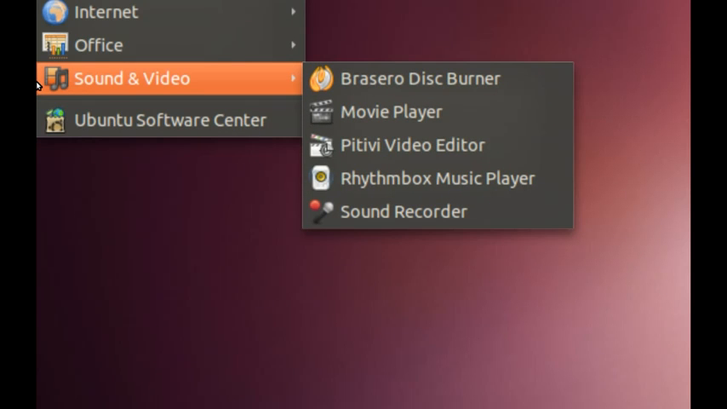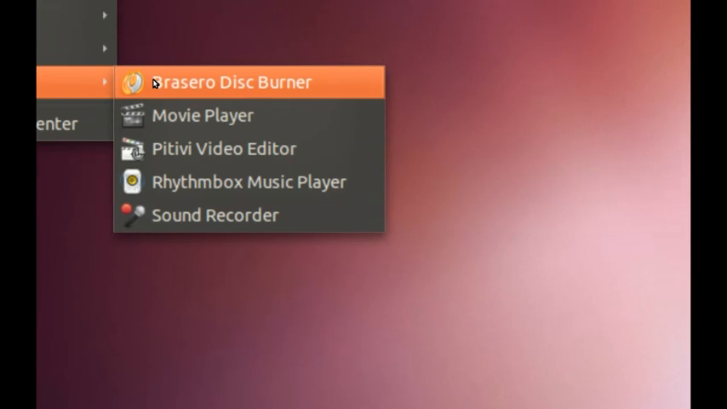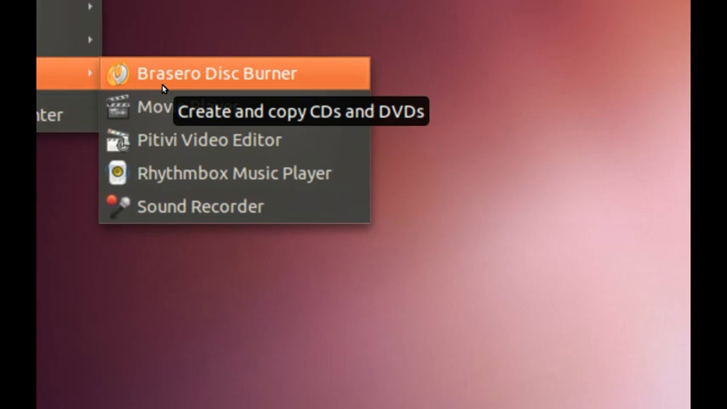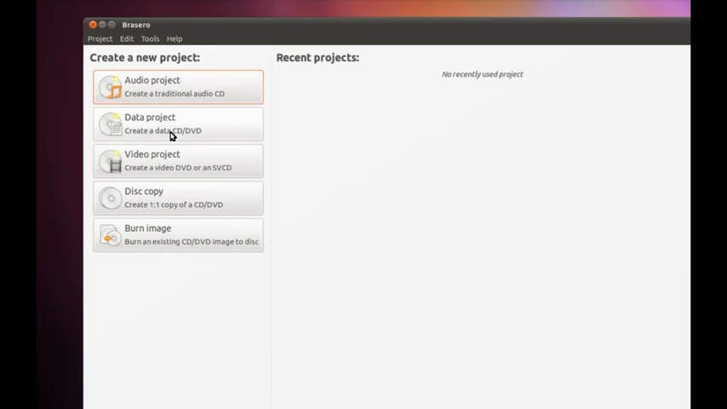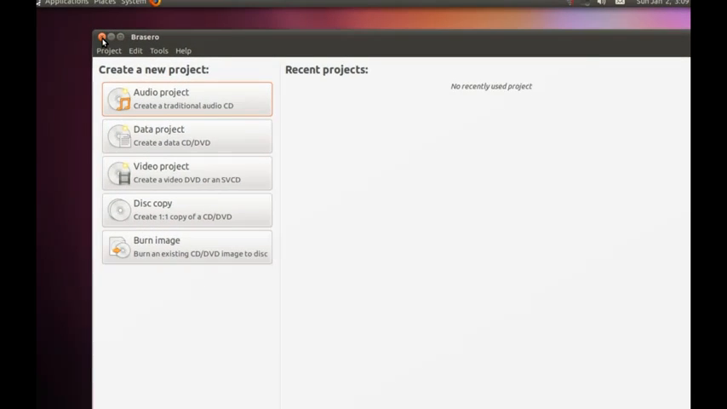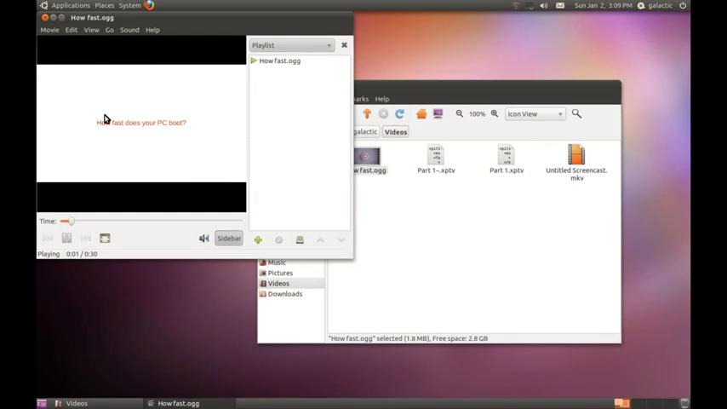Under Sound and Video, we have Brasero Disk Burner, which is like the Nero suite on Windows. It basically takes care of all your disk burning needs. It can create data disks, it can create audio projects, videos, disk copies, and it can burn images. Very, very helpful. We've also got the movie player, which takes care of all your movies. Such as this one here.